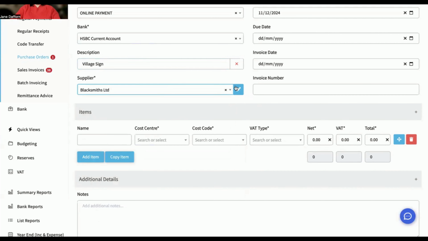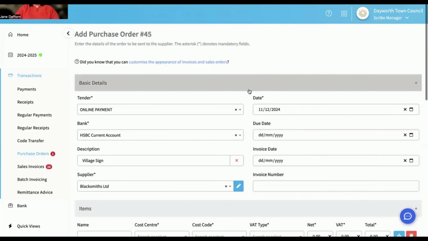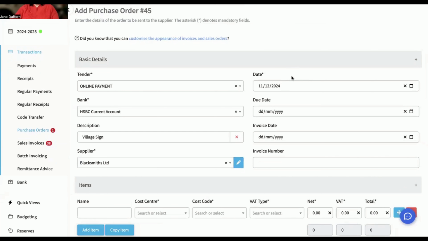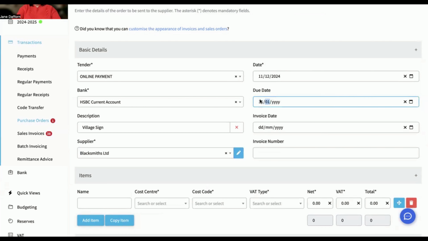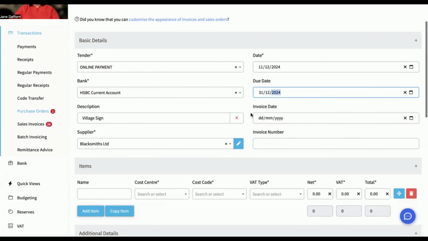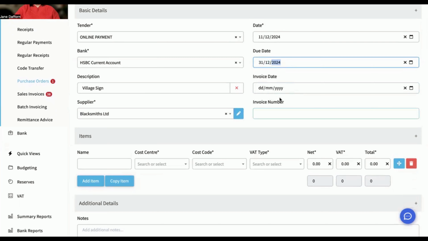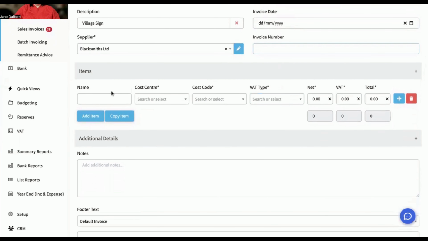Once you've chosen a supplier, the little plus button at the end where you can add a new contact will change to the pencil, where you can go in and check your supplier details. Then over to the right-hand side, you can add in the date of the purchase order and the due date by which it needs to be paid. Again, you can add in an invoice date or invoice number here too. You can then start adding in the details of the items. So we'll put in New Village sign.